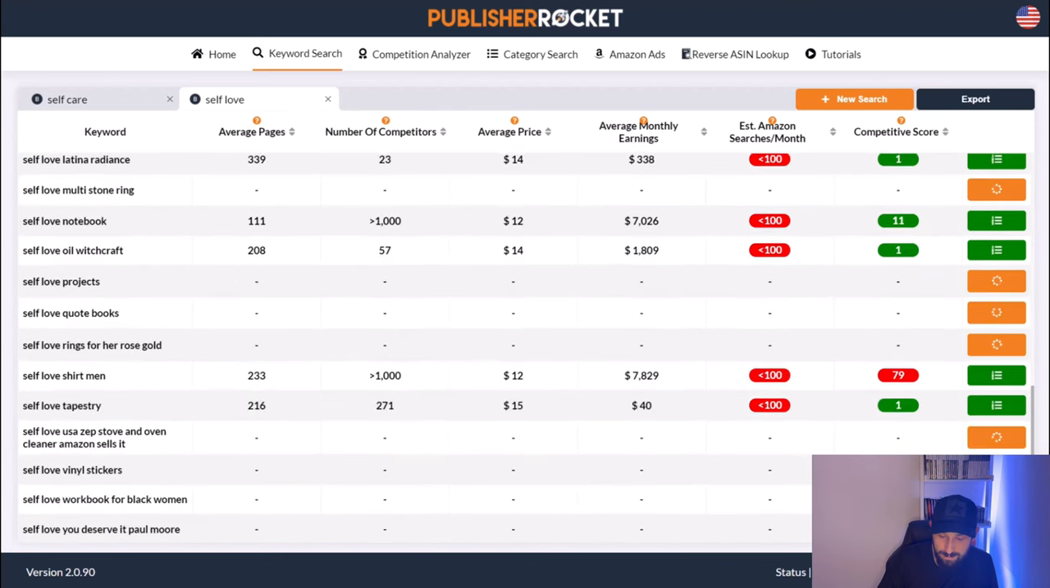So this one, self-love journal, that's another good one. Again, that's 11,000. What's this one? Self-care for women, 12,000 that's making, so that's another one that could be profitable. Let's get into there. Okay, 10,000 self-love books for men, right? Okay, very good.